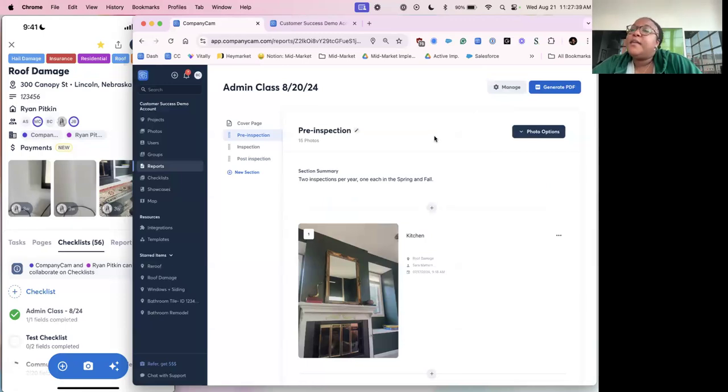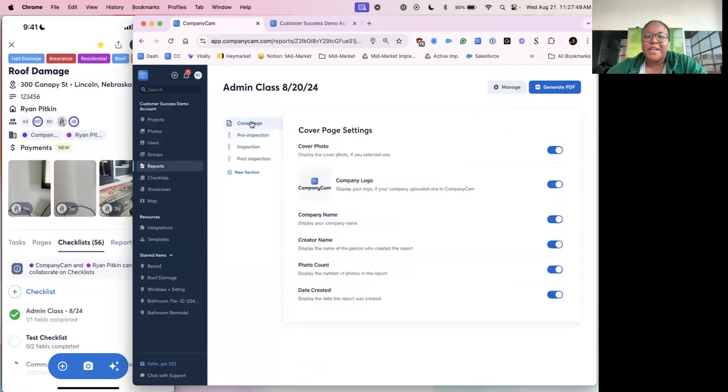Yes. Can you walk through the cover page, how we can edit the cover page in a report? Absolutely. All right. So if you need to edit your cover page, left-hand side, I should say, you'll see that cover page option. When we click into that, it's going to show us all of the different settings for our cover page.